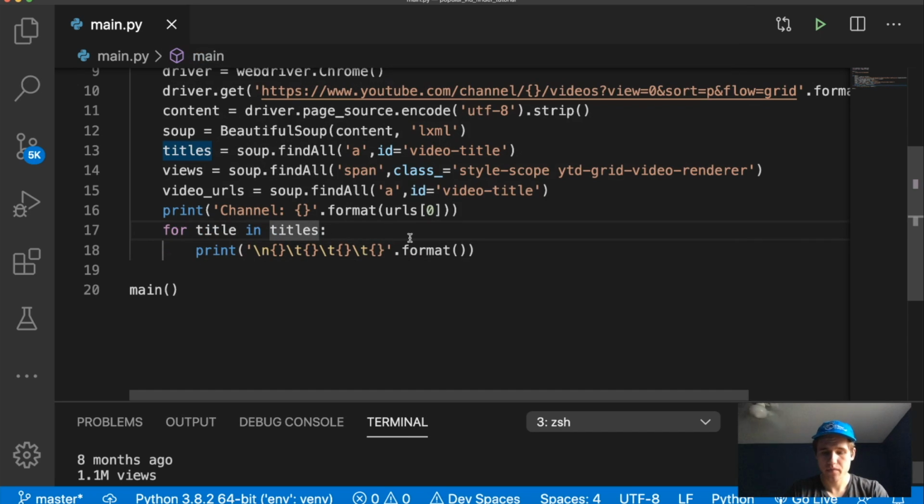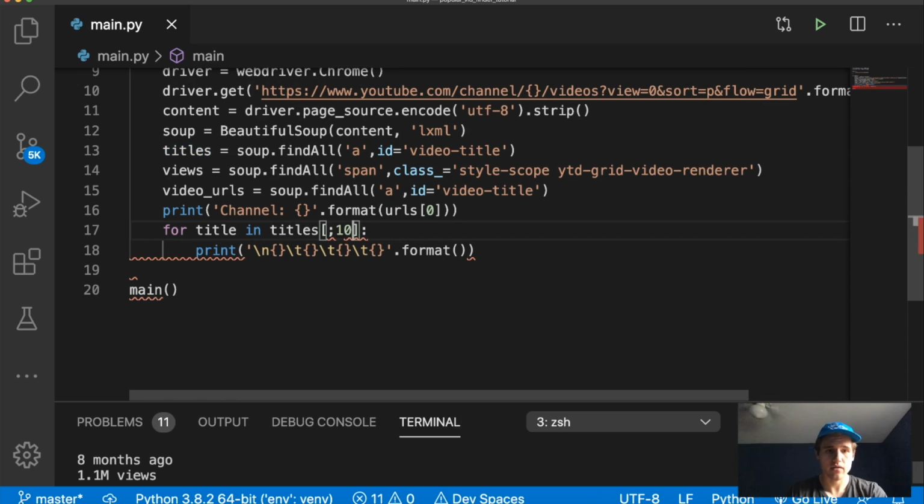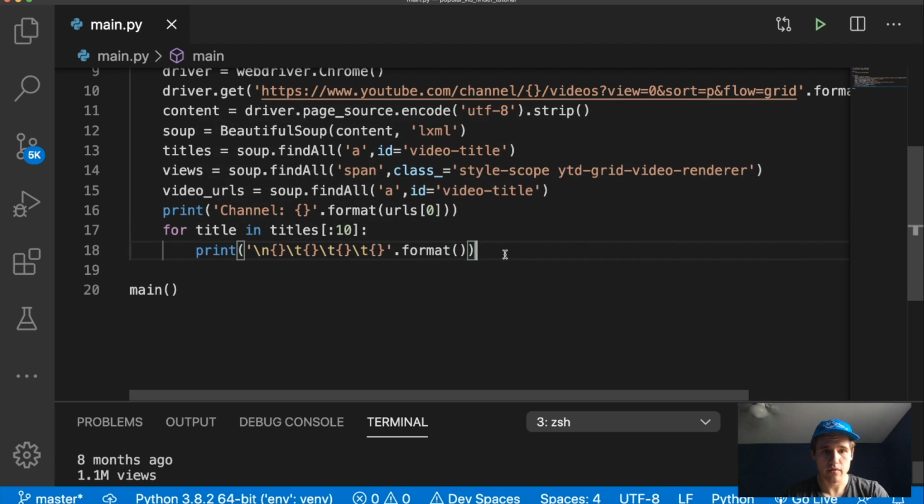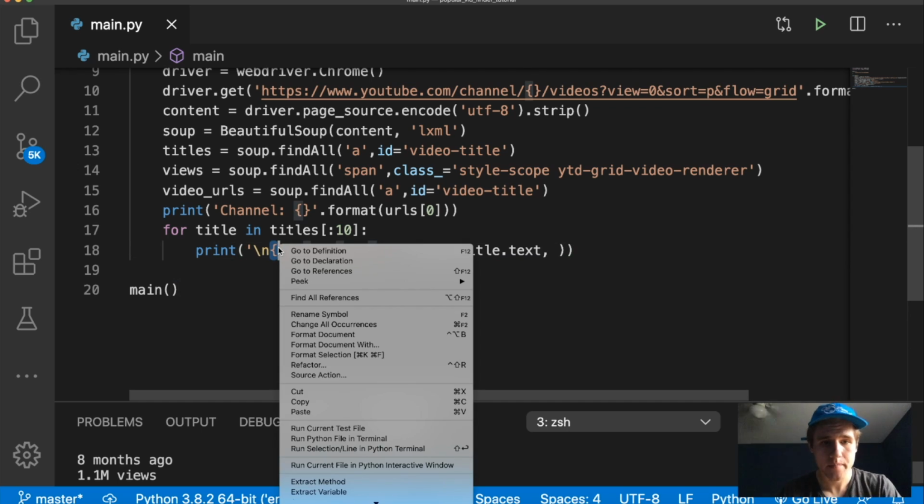And what I'm going to do here is, we don't want all those titles. I just want the first 10 titles. So I can do something like this. Oops. And then we're going to print those out. So this will execute 10 times, each time printing out another title. So the first thing we want is to print out the title. And we want the text of that. And that will go right here.